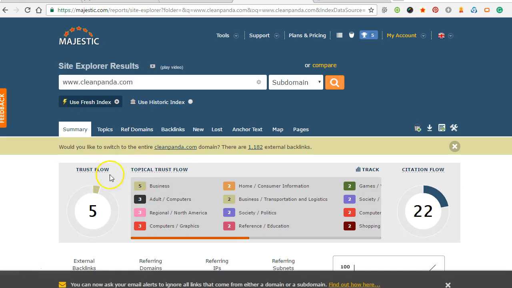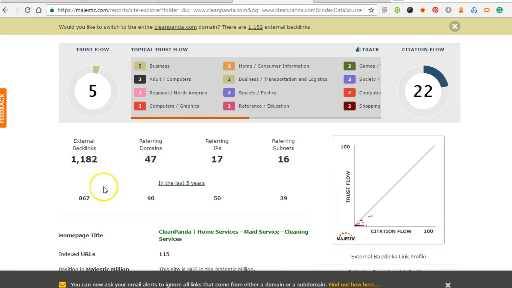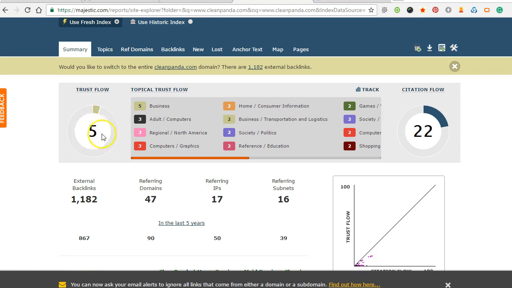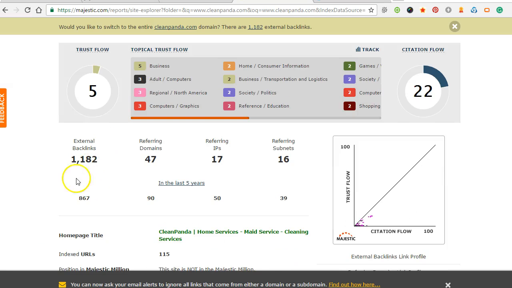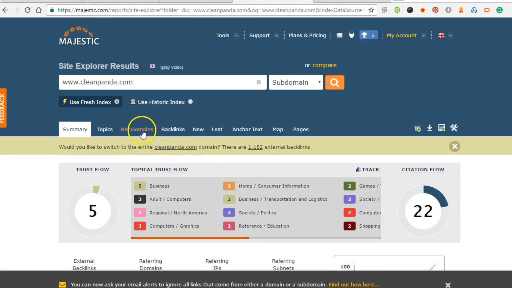All right. So the trust flow is pretty low in relation to the citation flow. You want this to be higher. You do that by having higher trust flow links. And then see here, you'll have 1,000 backlinks. We know backlinks are really good, but here's the problem. It's only coming from 47 different domains, and those domains are hosted on only 17 different IPs. So even though there's a lot of links, it really only counts as 17 because these domains share the same IP.